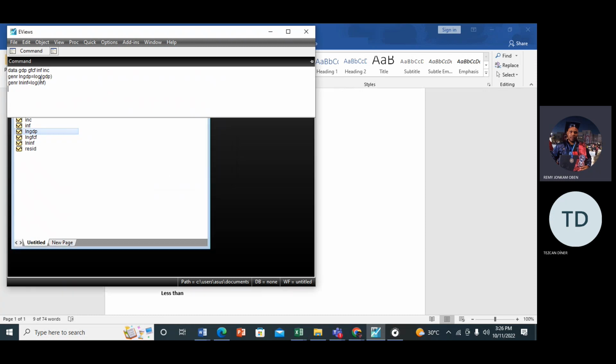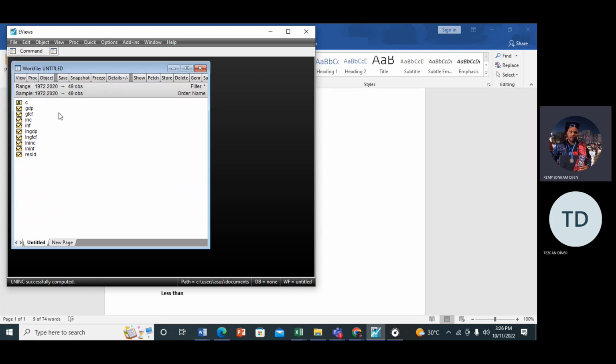So we'll do that for income. I'll just come here, I'll type INC, and then I'll type INC, and I press OK. So you discover that I have generated the logarithmic form of the variables.